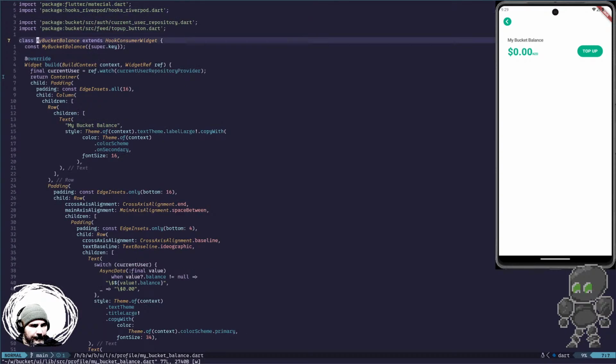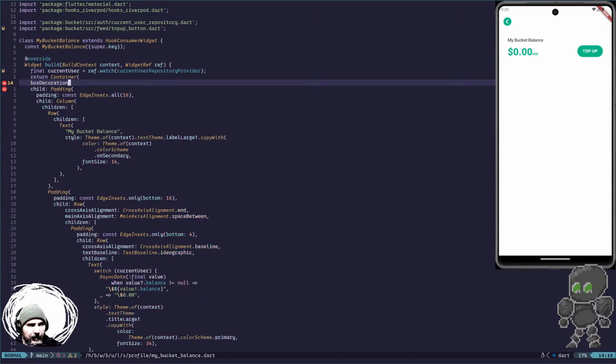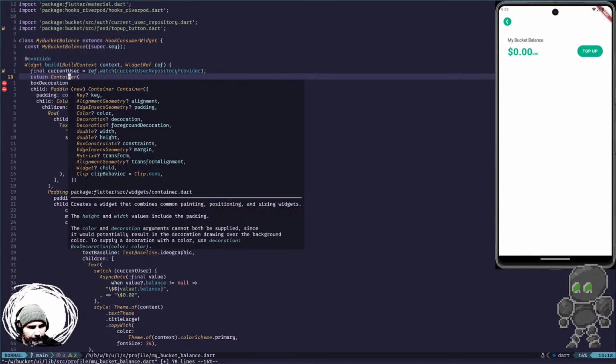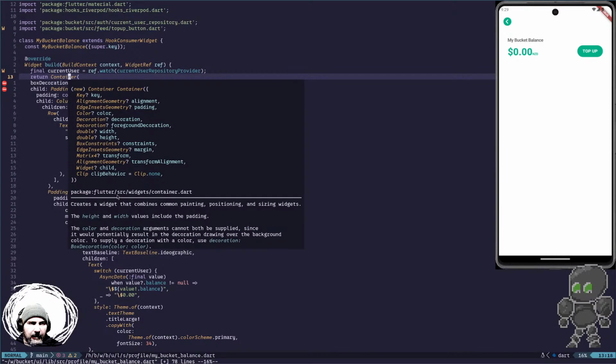And box decoration. Box constraints, decoration. Are you correct, ChatGPT, or are you feeding me a line of shit? A decoration is box decoration. I gotcha.